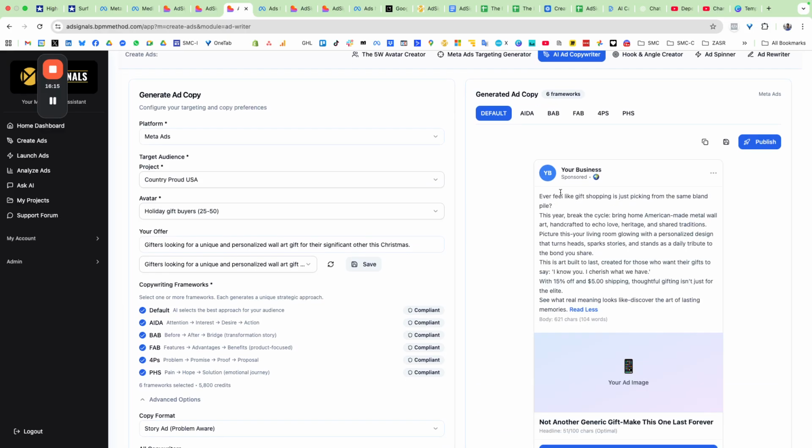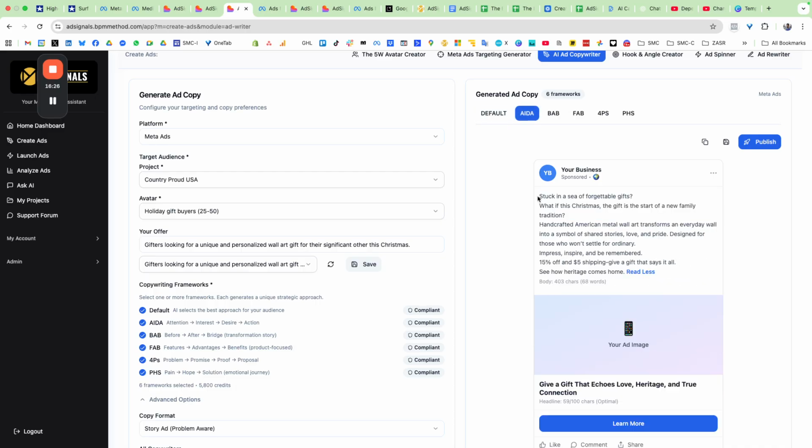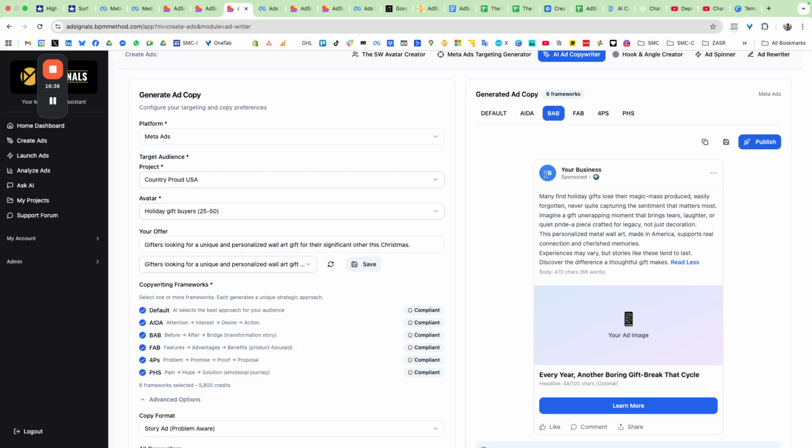So I feel like gift shopping is just picking from the same bland pile. This year, break the cycle, bring home American-made metal wall art. Picture this. I'm not a huge fan of this copy, so let's just skip past that. Stuck in a sea of forgettable gifts. We try really hard to get AI to avoid some of the common words. Stuck in a sea, I wouldn't necessarily use that one. Many find holiday gifts lose their magic mass-produced. Easily forgotten, never quite capturing the sentiment that matters most.